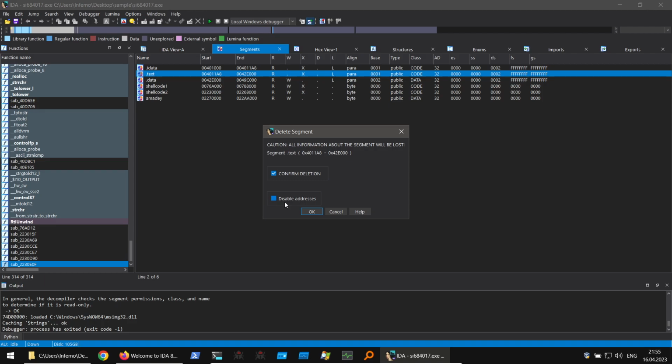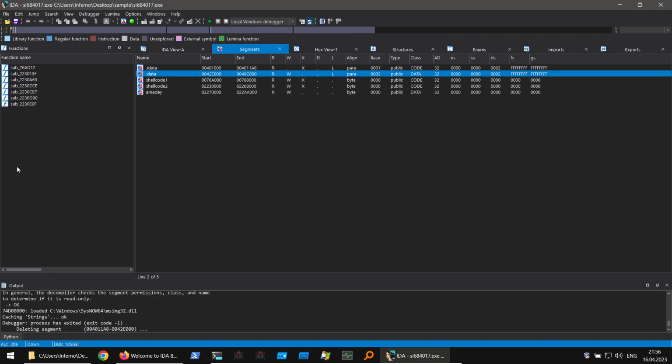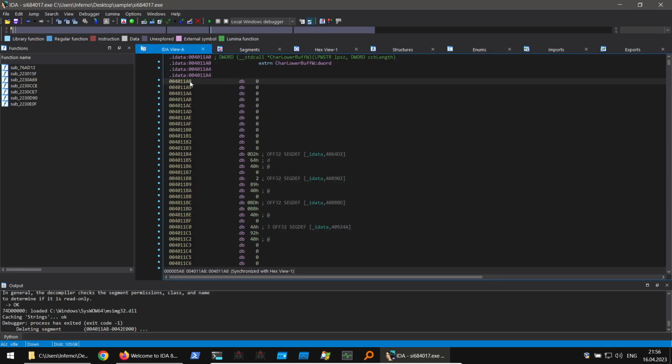What does it mean? If you do this without disabling addresses, it will be deleted. You can't see any recognized code, because what just happened? The definition of the segment on the specified memory range was deleted, but just the definition. What does it mean? If you check the IDA view, there are still data, those bytes which were originally in a code section. Yeah, so it's still present in the IDA database.